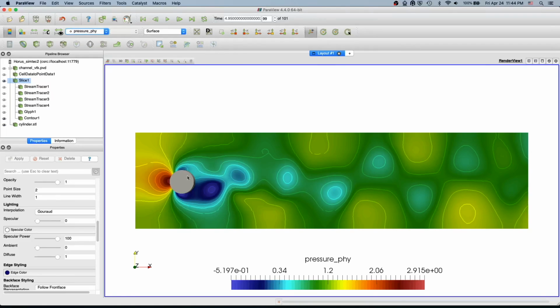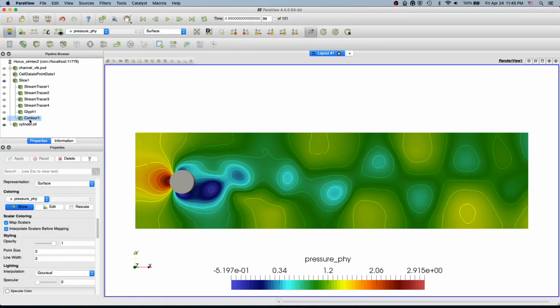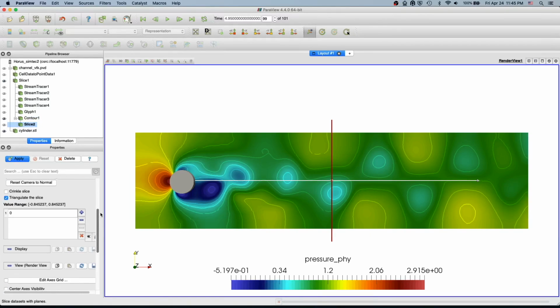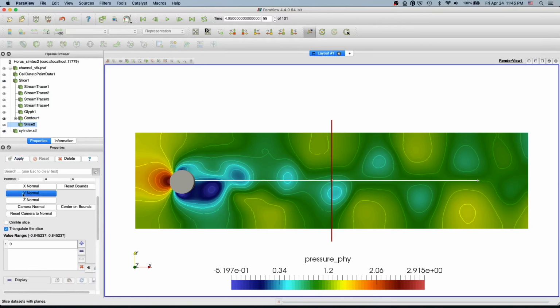One more thing people prefer to do with the contour line is to display the value of the contour line in the picture. You do have the value in the color bar, but if you want to have it displayed, there is a way to do it, but it's not straightforward. So what we need to do is select the contour and create a slice on the contour line. So let's create the slice in the y normal.